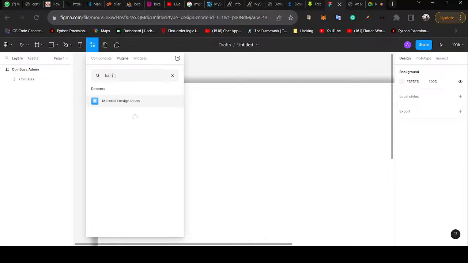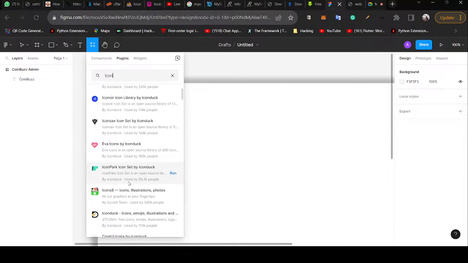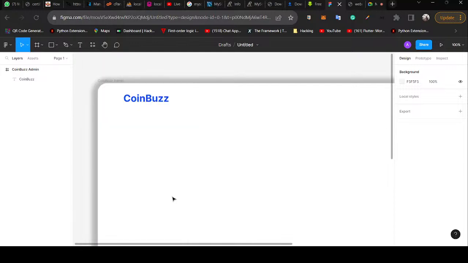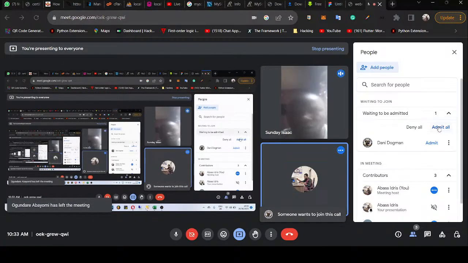I think I prefer the icon 8. Where is that icon 8? Yeah, this is it. The more you design, the more you search for information, the more information you have. Okay?